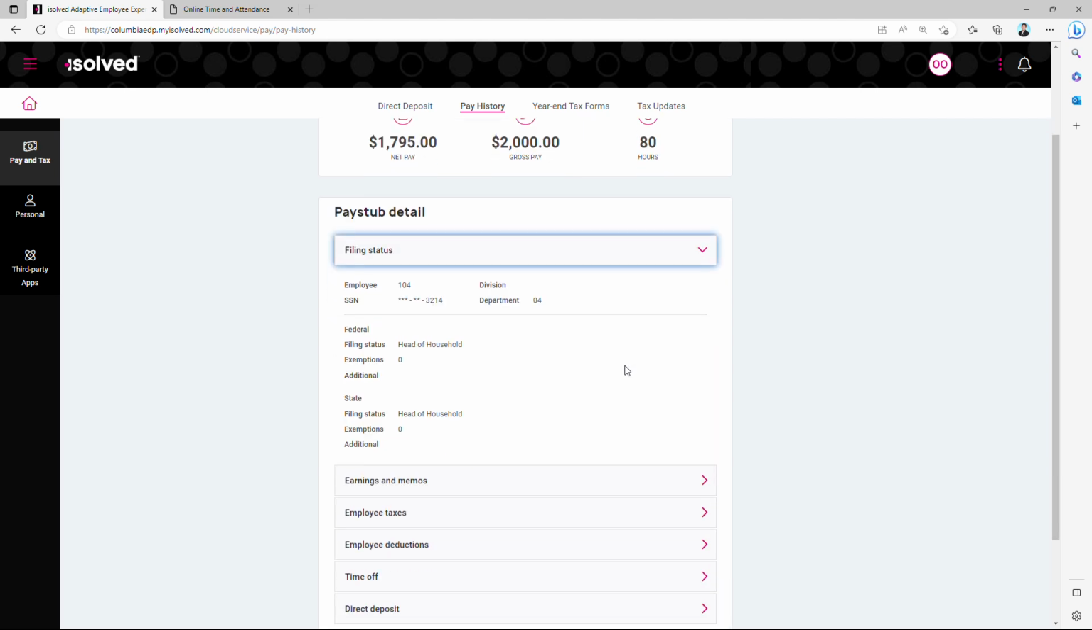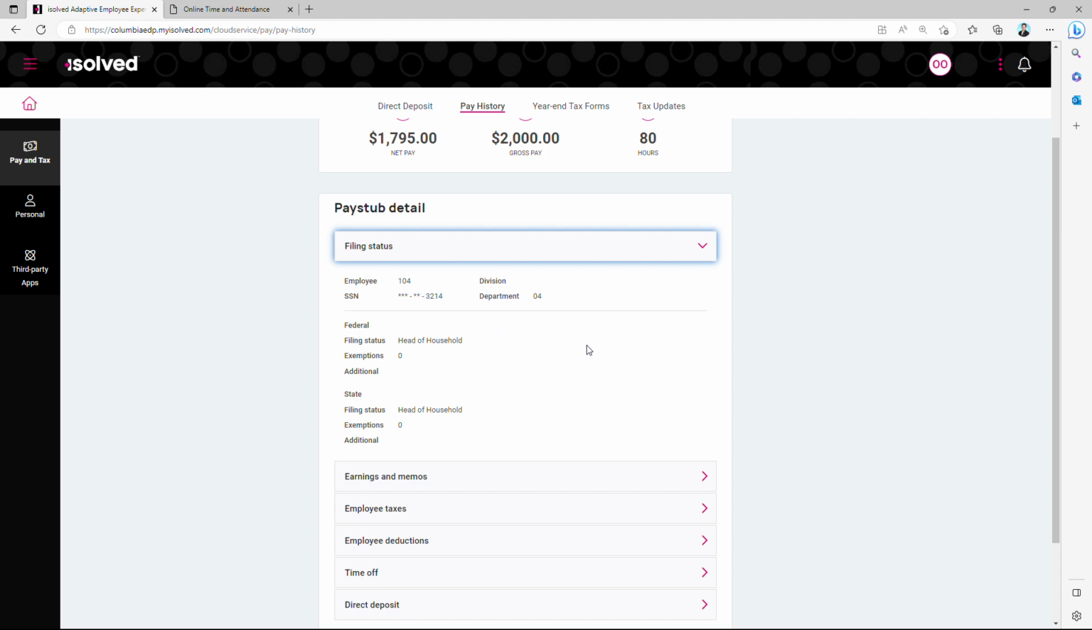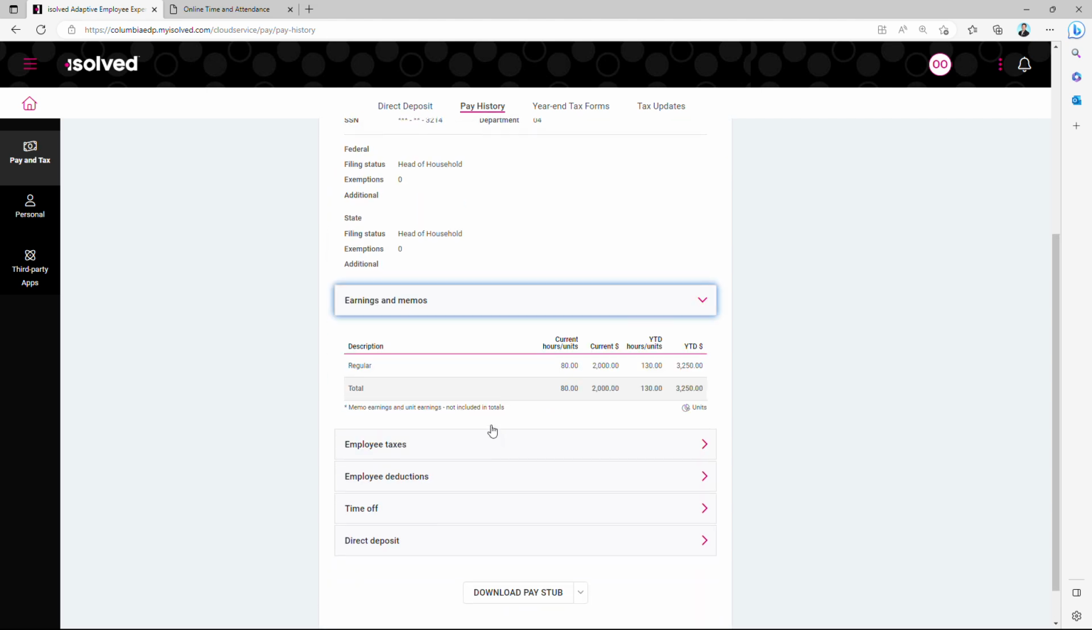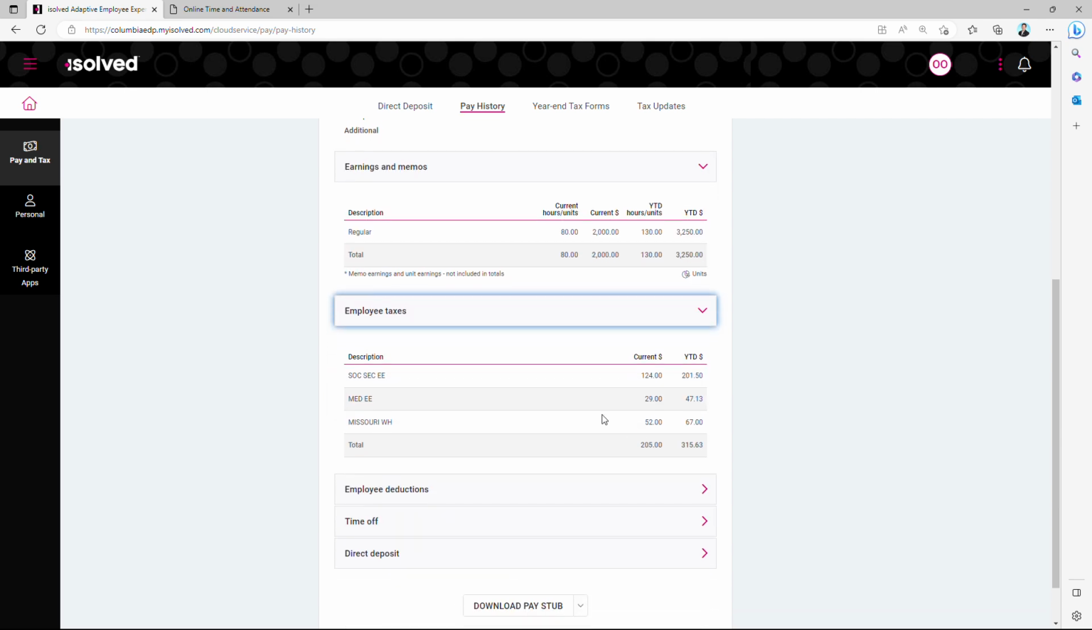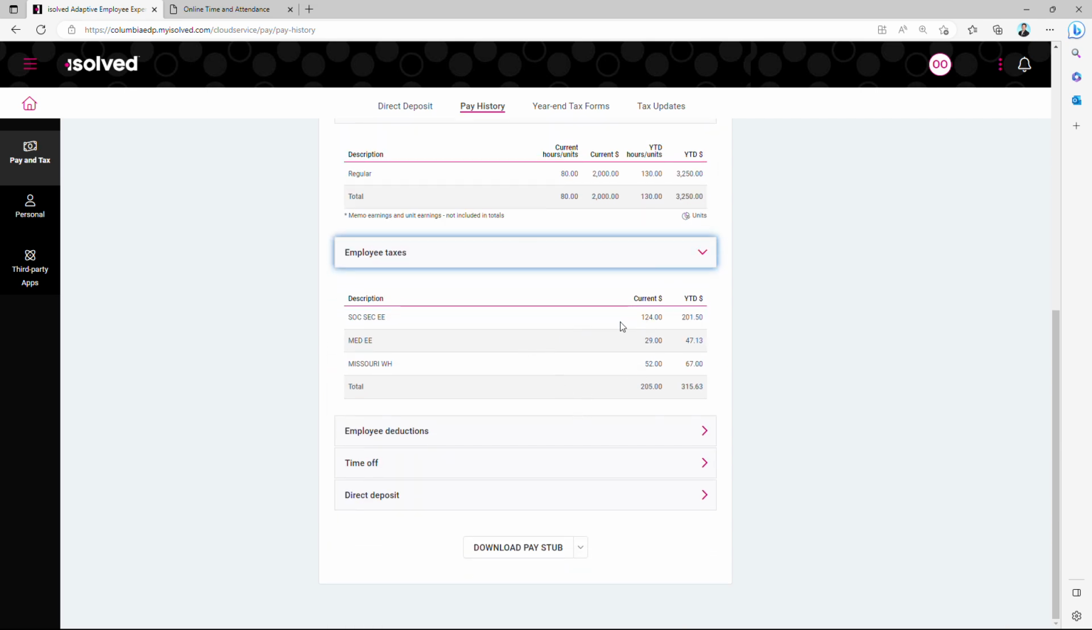You can see what your filing status was on this payroll. You can also see earnings or memo codes on here. It was 80 hours right there. If you had other earnings codes on there, if you had bonuses or commissions or something else in there, it would show here. This is going to give you what your employee taxes are, what you paid in taxes between your Social Security, your Medicare, your Missouri withholding, or state tax withholding, wherever you're at, if you're in a different state other than Missouri, and then what your total taxes are here, and what your year-to-date information is here as well.